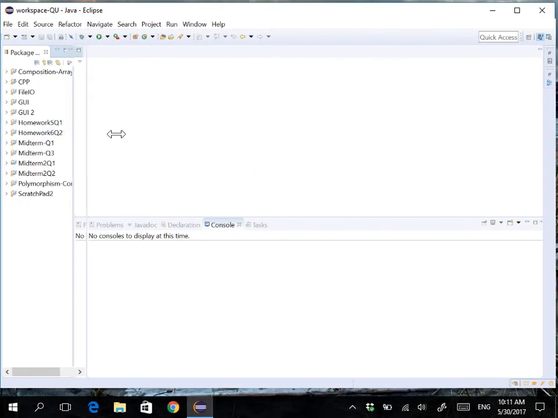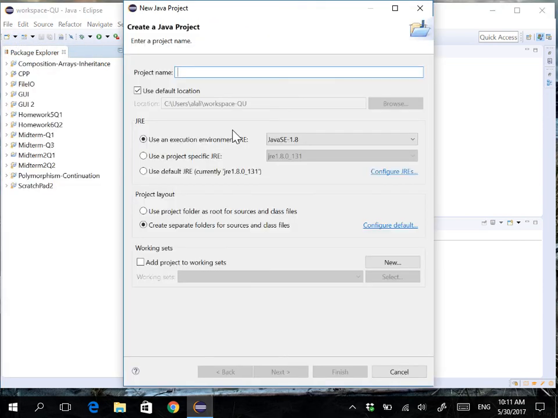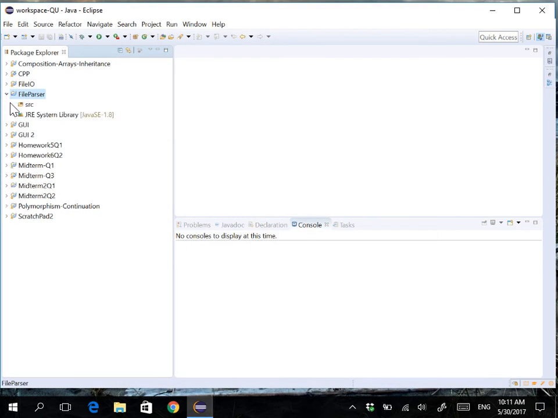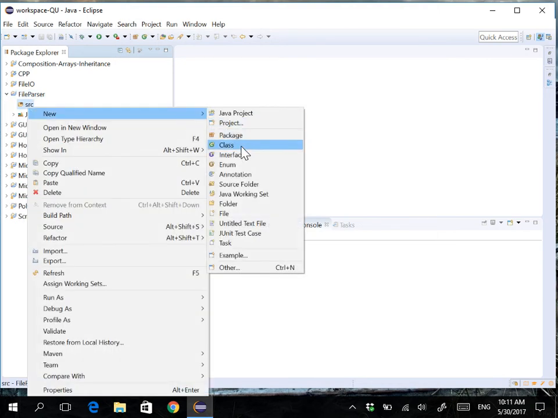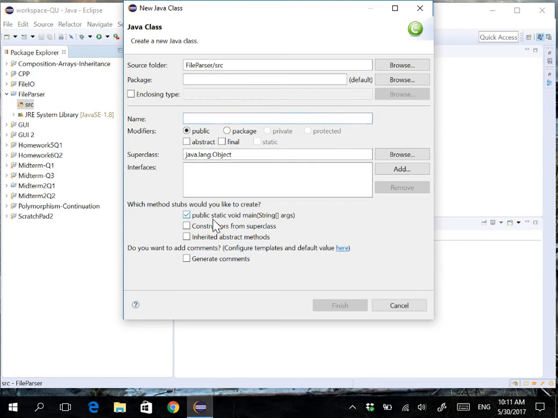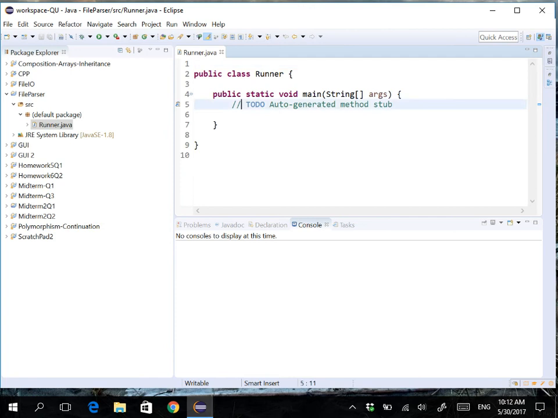I think let's make a new program. Java project, FileParser. Now here, I'm just going to add a runner, new class. Let's put the main in it. I'm going to call it Runner.